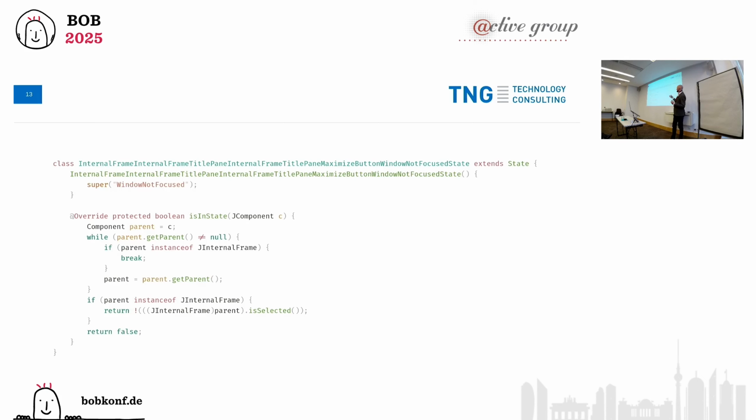How does this class differ from other states for internal frames? Is there also a title pane maximize button window not focused state for non-internal frames? Well, apparently not. No, there is none. I'm not entirely sure why. Most of the code in this class is not even in the same file because it inherits from state. So you'll have to look over there to see the rest of the implementation.